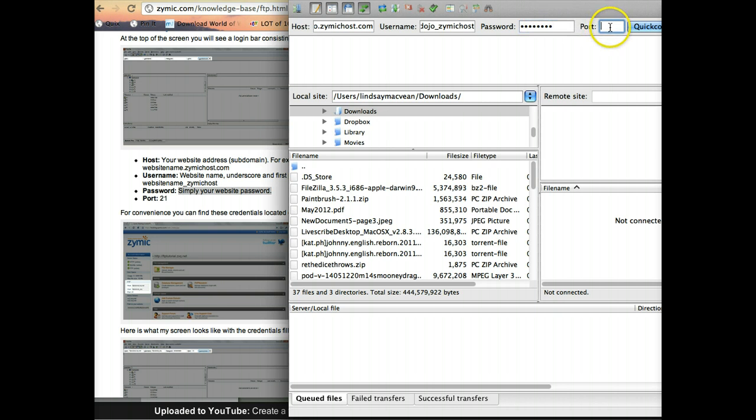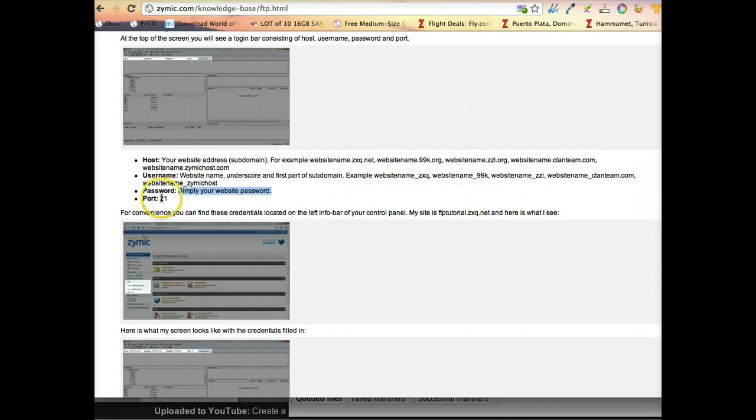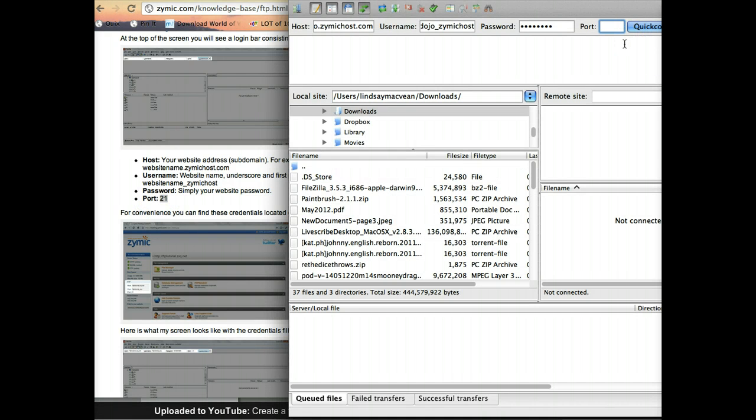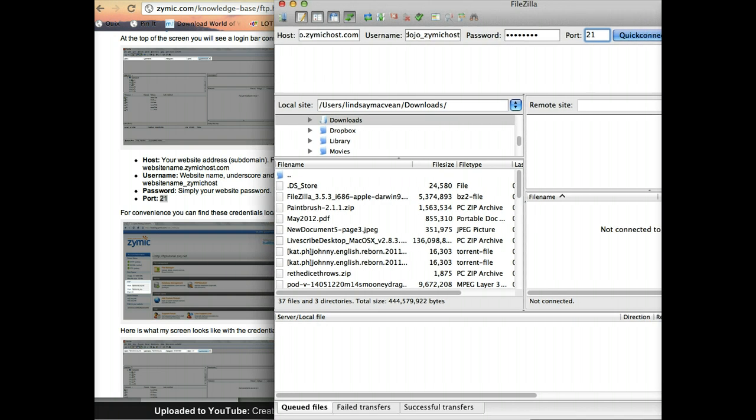Okay, simply your website password, which is, I'm not going to tell you, but it's this. There we go. And then port 21, which is odd because usually these things are port 80, but that's okay. So we're going to do port 21 and we're going to try clicking the button. If I bring this over, you'll see the button that I mean.